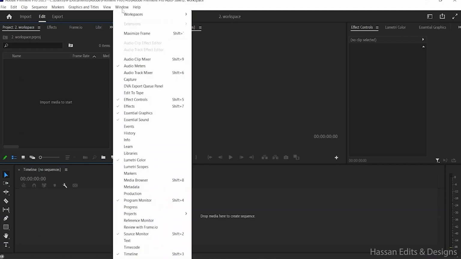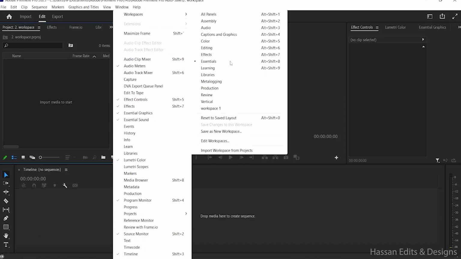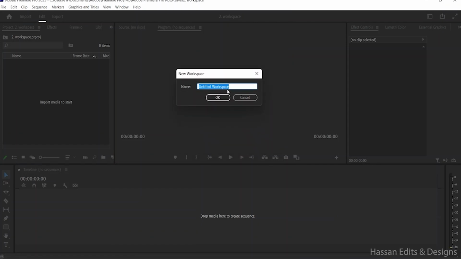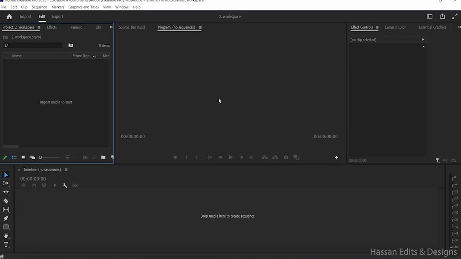Over here, if I go back to Window and Workspaces, you'll notice that there is a Workspace 1 which you do not have in your version of Adobe Premiere Pro. This is because this is a saved workspace. Okay, now in order to save your workspace, you just have to click over here and Save as New Workspace, and then the option will come to edit your name. So let's type in workspace 2. Okay, and after I click on OK, that is saved.